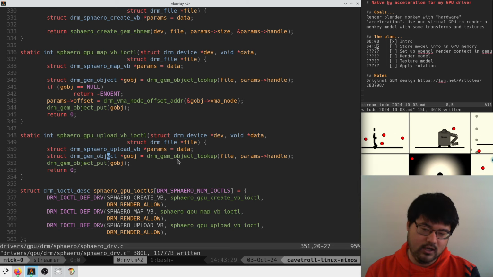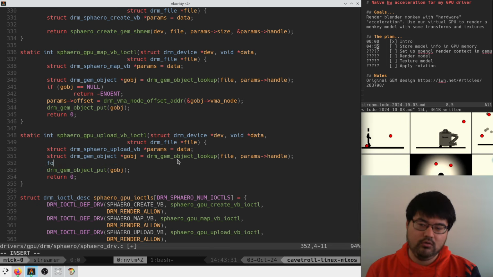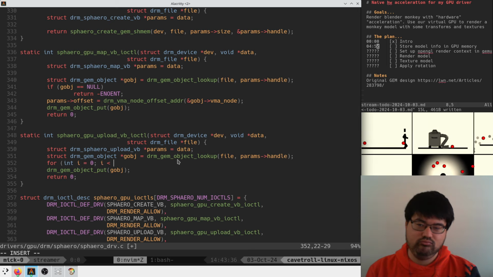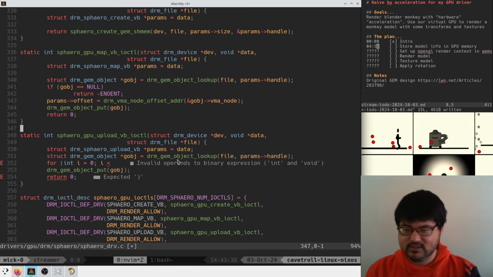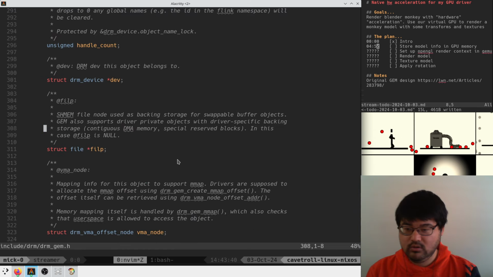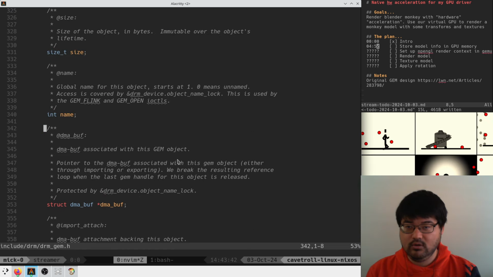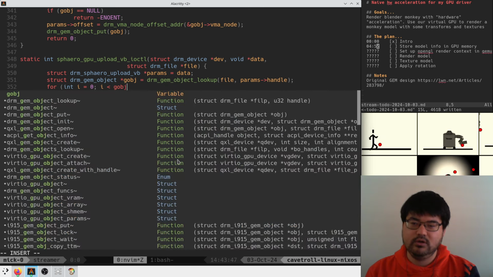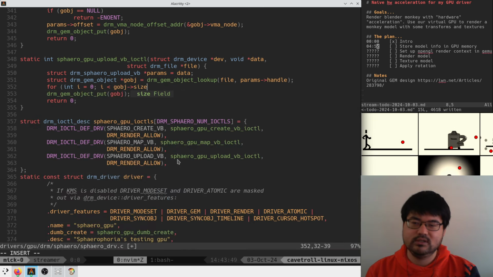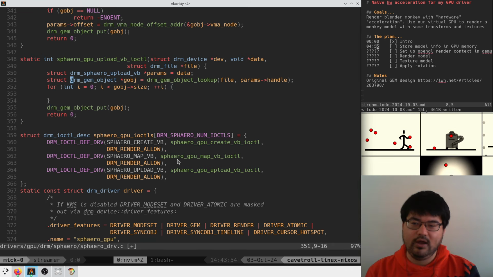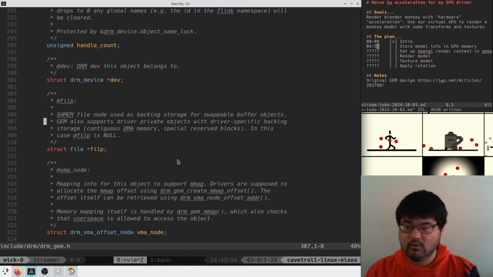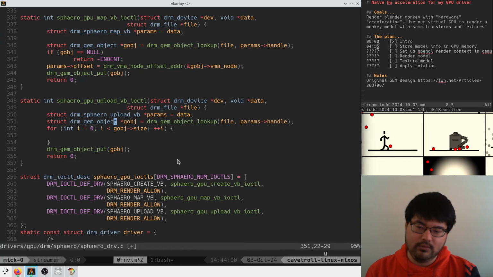So I guess we'll say for int i equals 0, i is less than... Do we have the size in this thing? Size, we do. So we can just go g_obj size. Can we look at the data in this thing? We probably have to extract the shmem object.